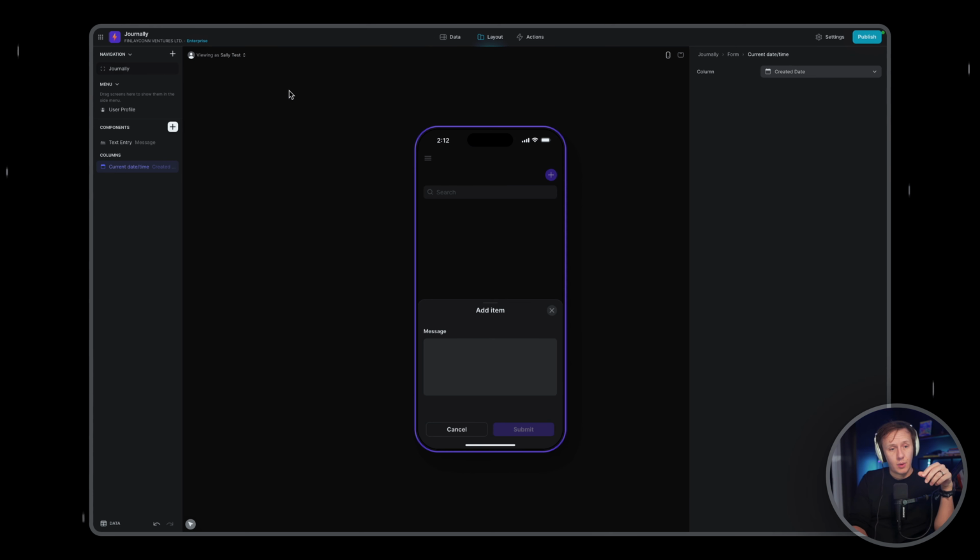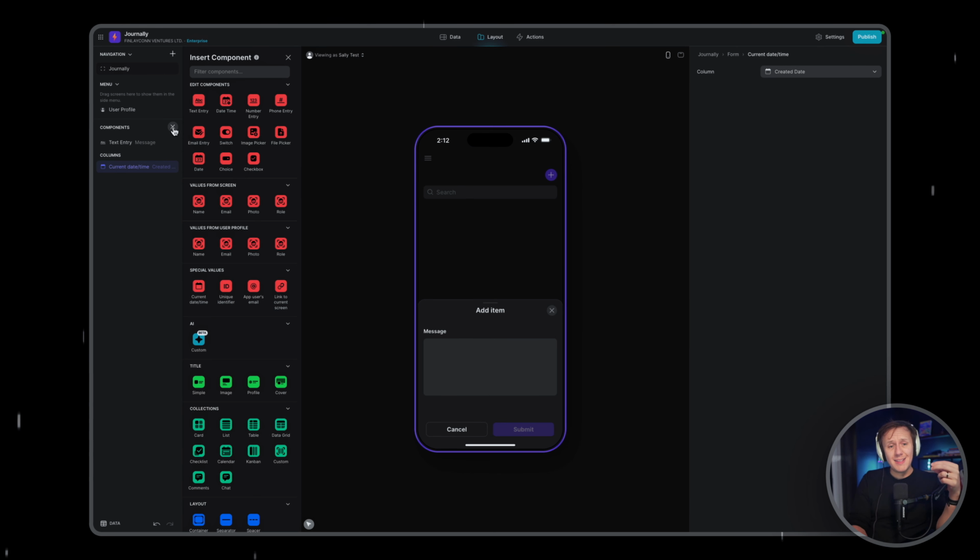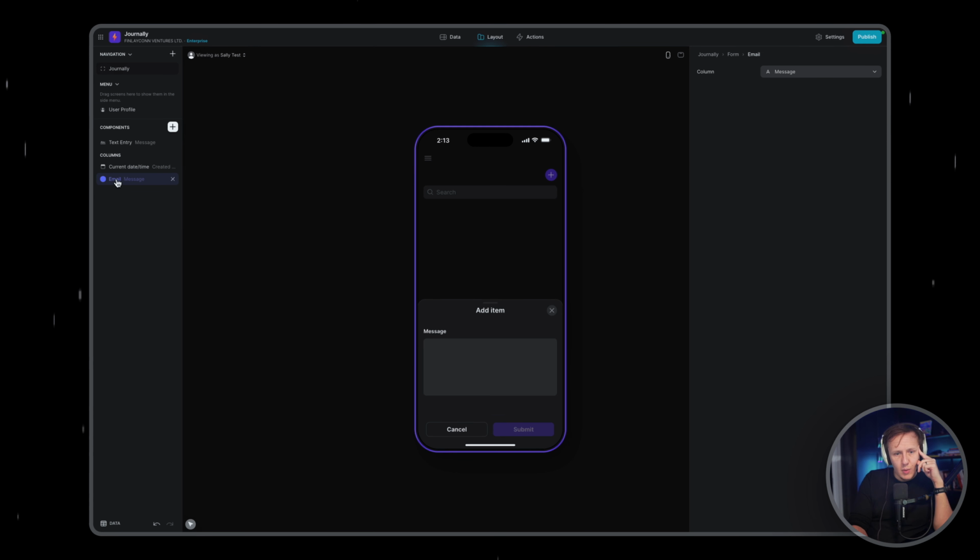Now, another thing that we want to automatically populate is the email address of the person that is currently logged in. And the way that we can retrieve that information is once again through a special component, which is called a values from user profile. And if we go down here, you can see that you actually have access to all of the fields inside of the user profile table. And the one that we want to reference is the email address. And what we want to say is, hey, whenever someone submits this, take the email address of the person that submitted it and store it inside of one of our columns in the journal entries table. And the column that we want to save it in is the user ID field.